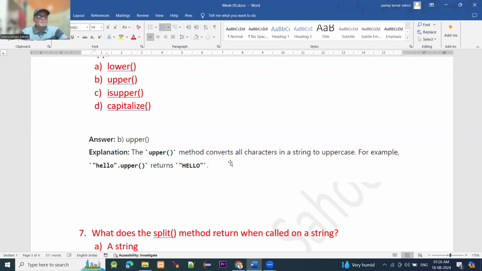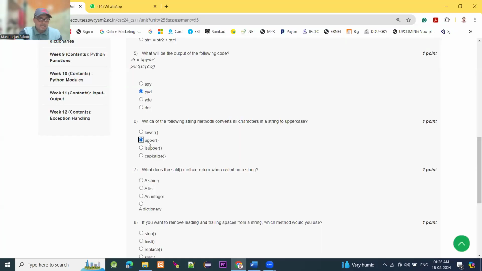What will it return? It will return the string HELLO in uppercase. So all the small letters will be converted to uppercase or capital letters by using the upper method. So 6B is the right answer.